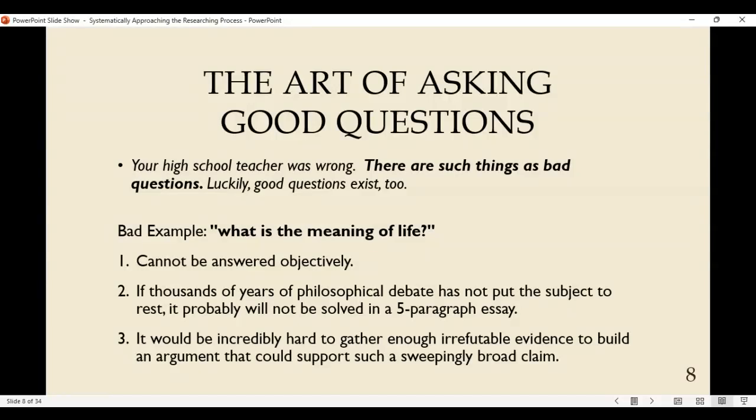the basis of that. Number two, if thousands of years of philosophical debate hasn't put the subject to rest, it's probably not going to be solved in a 5 paragraph essay. You know, we might think very highly of ourselves and our ability and what our mind can create, and we feel strongly in our values, but let's be honest with ourselves, guys. We're not going to crack the code of what is the meaning of life in a very objective way that is convincing to anyone and everyone across the globe in just an essay in English 1302. You know what I mean?